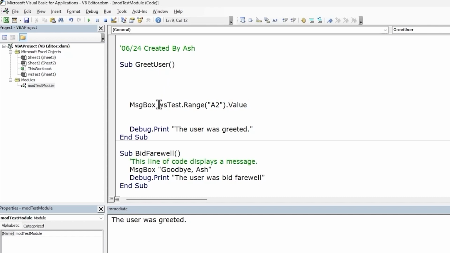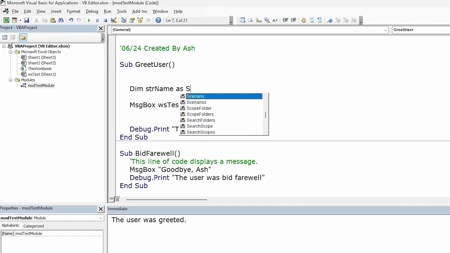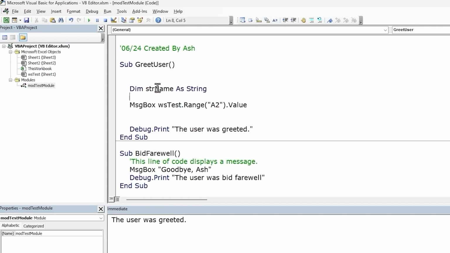So we were going to put this value inside a temporary location, which is called a variable. First, we need to tell or declare to VBA that we want to create a variable that will hold a text value, which is also known as a string. So declare, which is the dim keyword, provide our variable name. I'm putting a suffix str for string, and this variable is going to have a string data type.